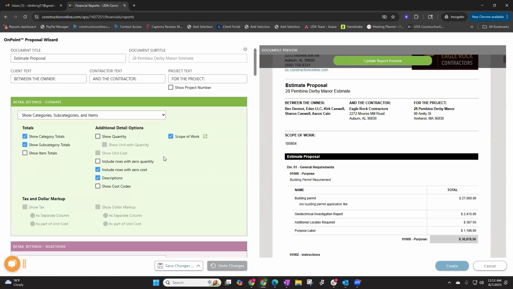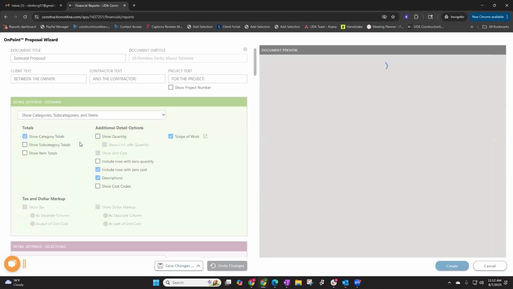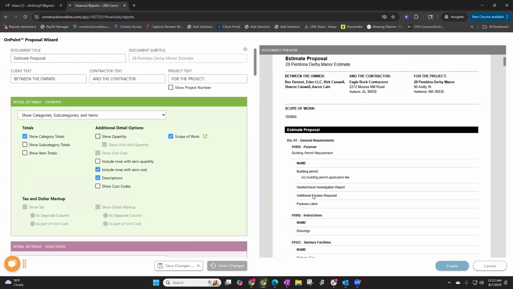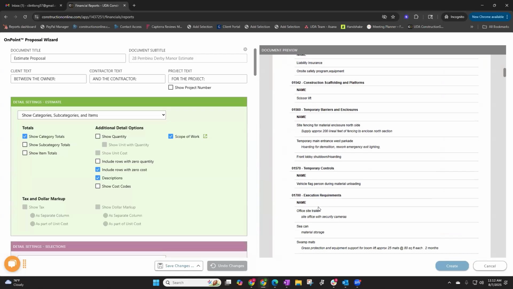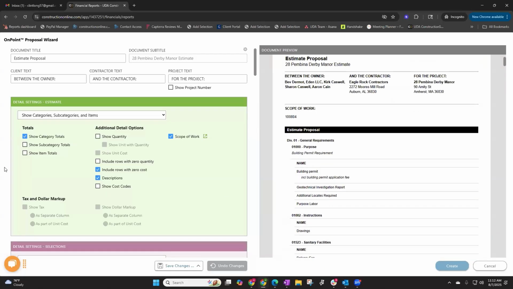One point of feedback I get really commonly is I don't like to show my clients my item prices. I just want to show them a general one for this category. So you can go in and you can show just the category totals. It'll still show them the subcategories and items, but you're not going to get line item pricing on that.